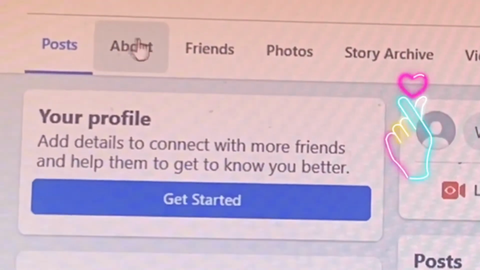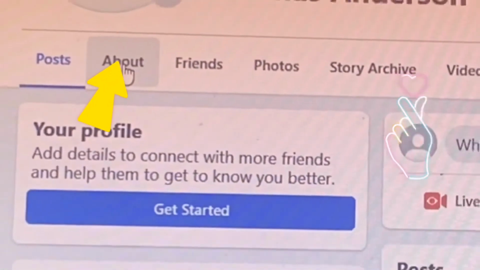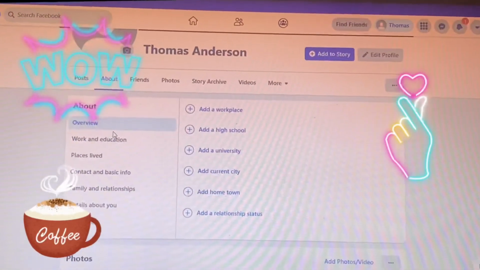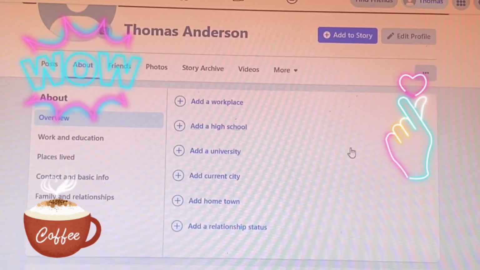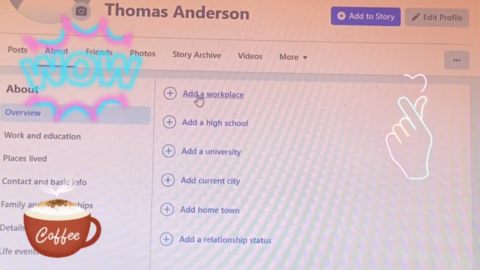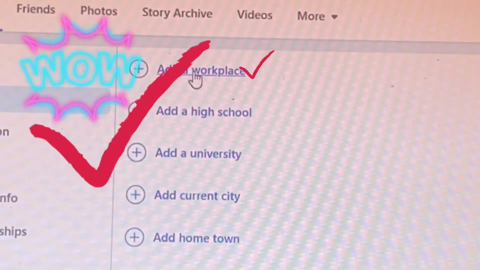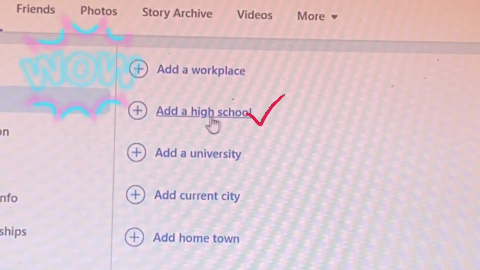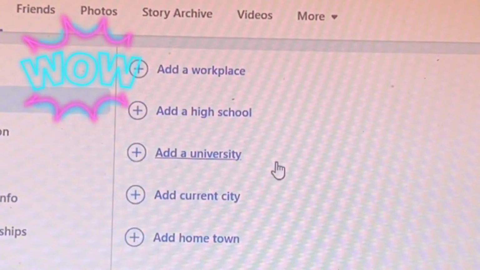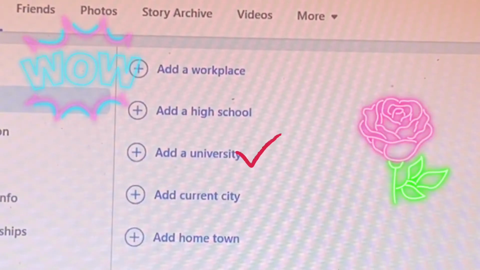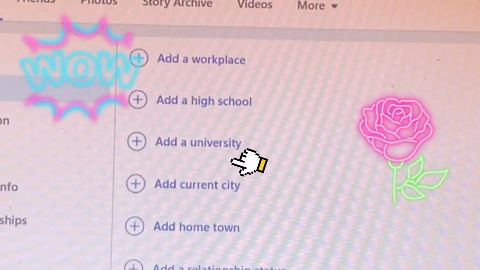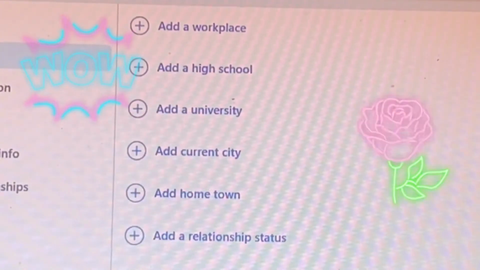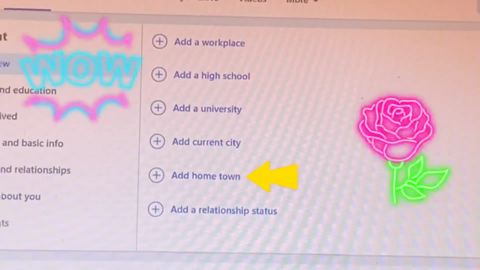So if you come here, this is the About. If you click on About, this one is everything about you. Understand? Here you can add your workplace if you're a worker and where you work. Based on your location, you can add your workplace here. You can add your high school, the school you went to. You can add your university. You can add your current city, that's where you're living at the moment. And here you can add a hometown. Understand? Hometown, that's where you come from, and other stuff.